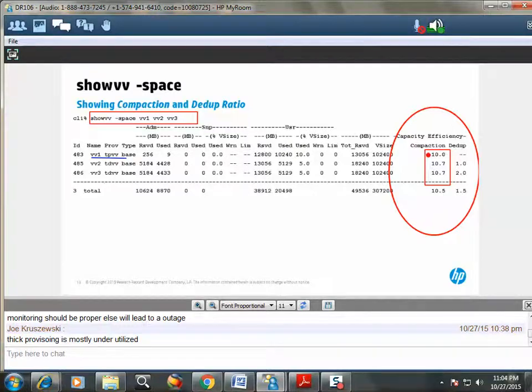So this is actually showing you the percentage of the thin provision volume that you're using. And the way I like to say this is this. When you look at this compaction percentage, I like to think of it this way. For this volume here, it's 10.0.